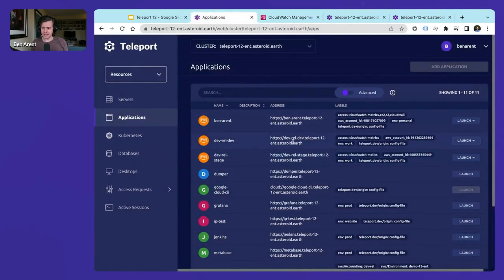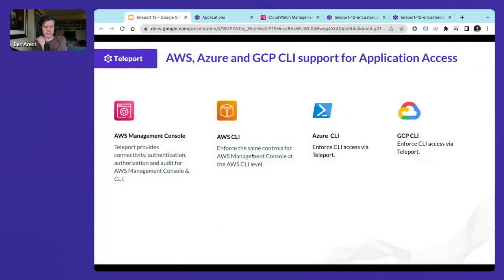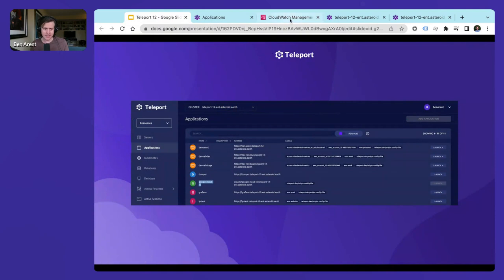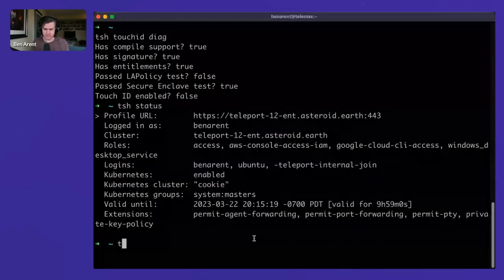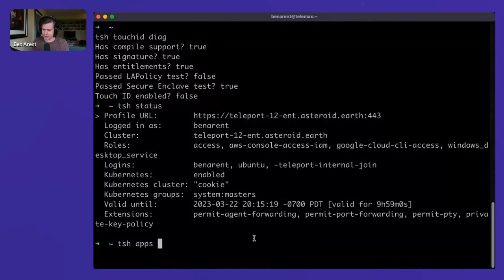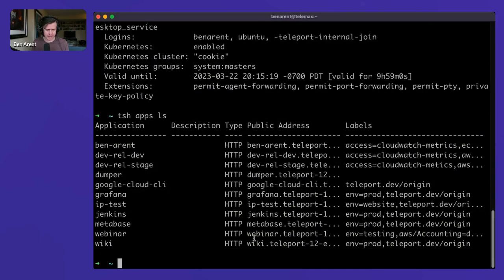Once we added this access to the web console, people asked us to add support for the CLI. And so you can use this for AWS CLI. And in Teleport 12, we added Azure and GCP. And I'm going to do a quick GCP demo. So let me come back into my terminal. So I'm going to do apps ls. We have this Google Cloud.